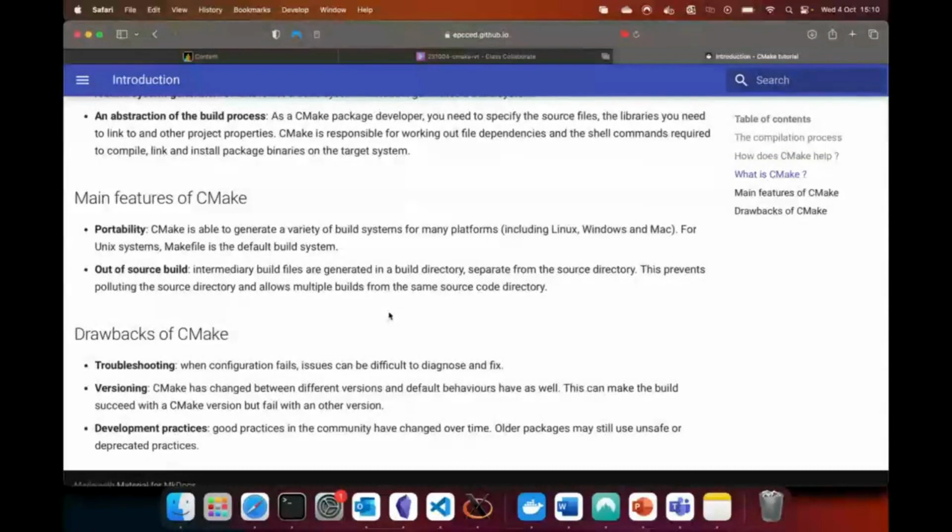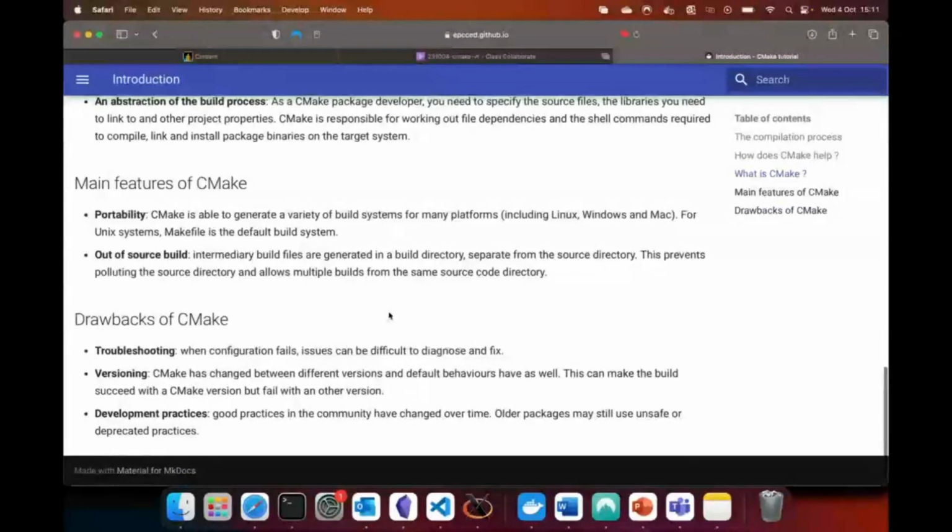So the main advantage of CMake is that you get portability. You can distribute the package you're developing, and it can be built on any system. CMake supports most systems, so definitely Linux, but also other operating systems like Windows or Mac. It supports more than one build system as well. Typically you will use Makefile, but it also supports Visual Studio and other build systems.